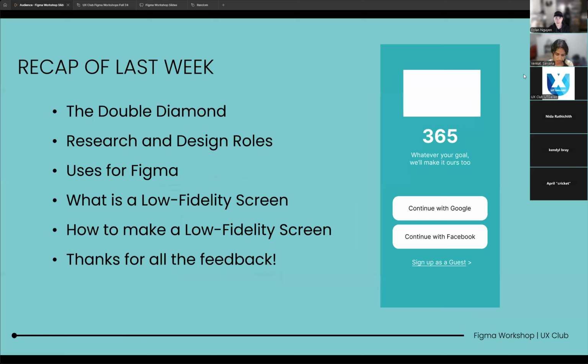So just recapping what we did last week, we covered the double diamond. This is like the very basics of UX research and design. It's the methodology that most people use. It's how we go about doing that process and making sure that we cover all our bases and make sure we create a product that at the end of the day makes sense, right?